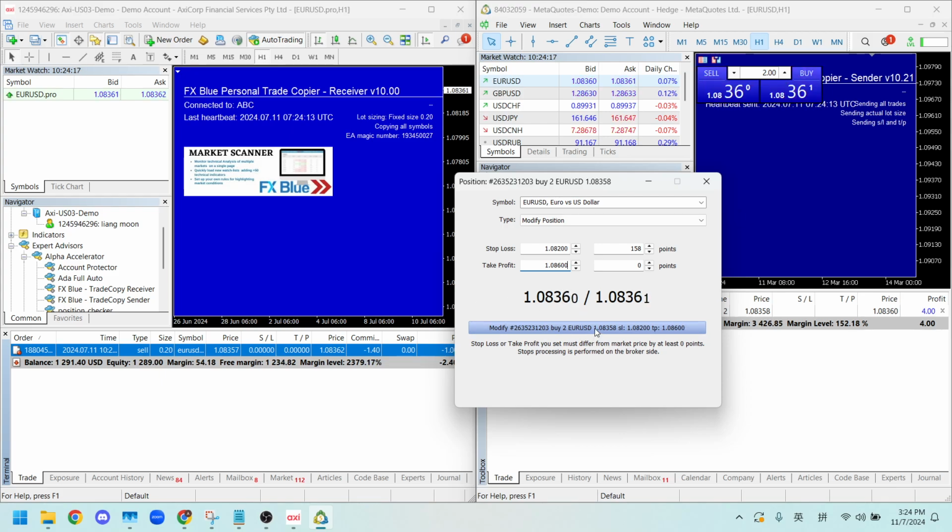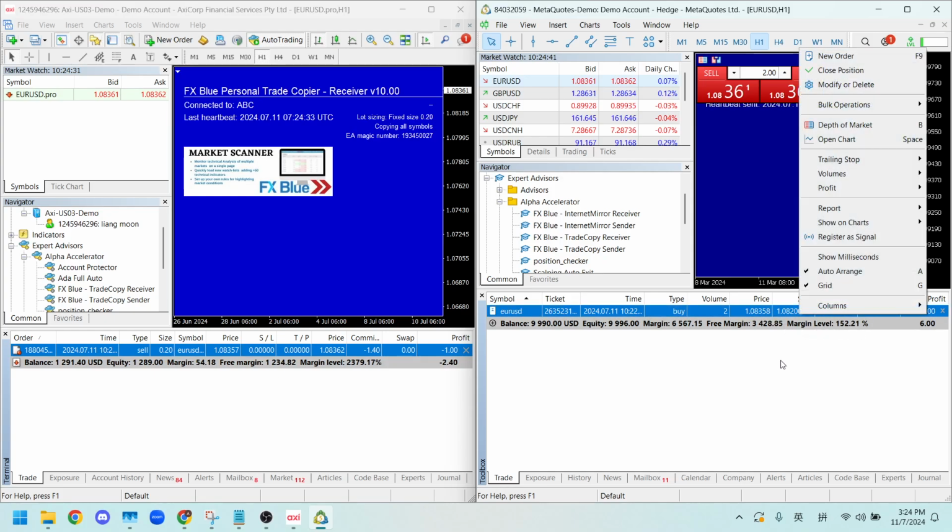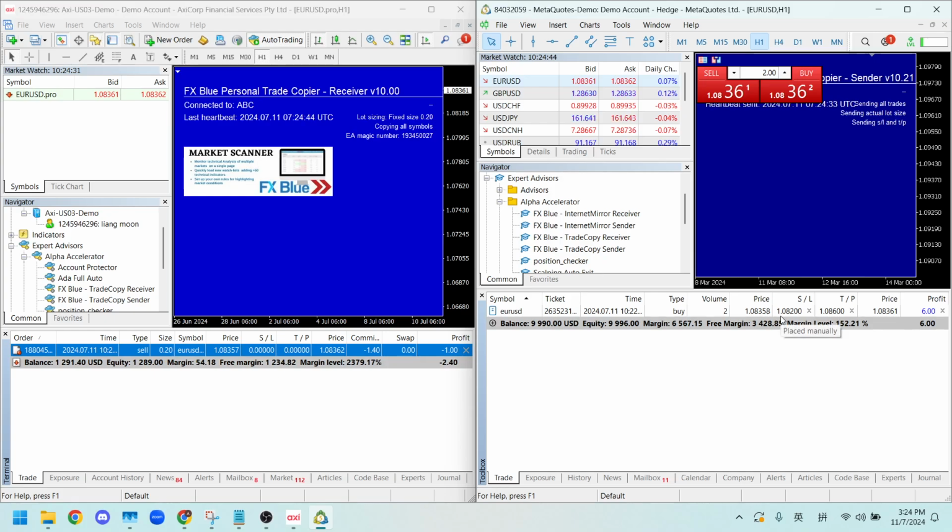Once you click the modify button, your position will be set with the TP and SL. Just now I keyed in stop loss 1.08200 and TP 1.08600. You can see now my transaction is in profit because the current pricing is higher than my entry price. What will happen if my stop loss is higher than my entry pricing, and my take profit is lower than my entry pricing for a buy position?